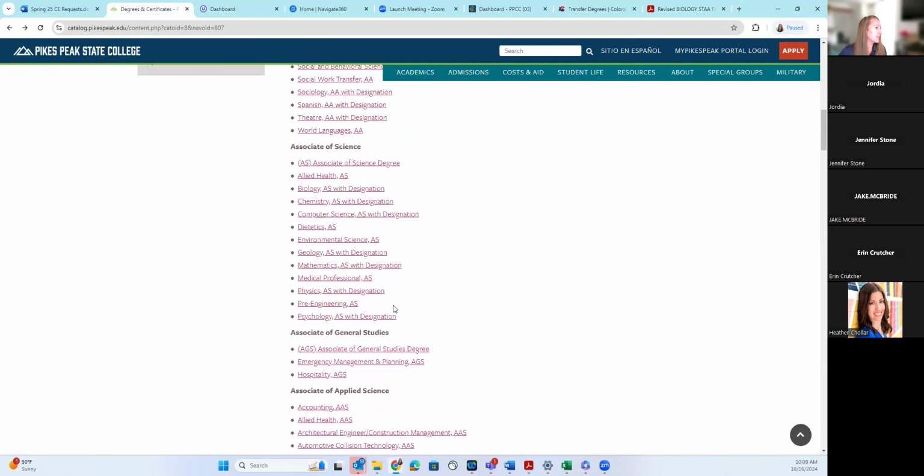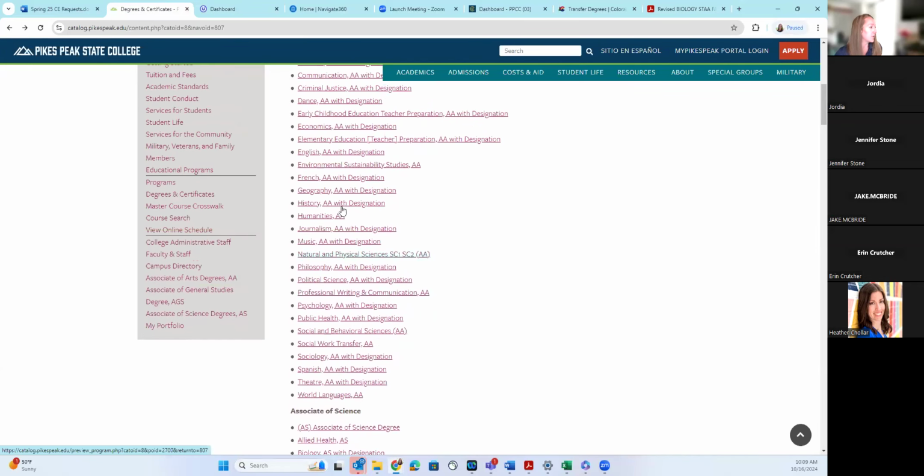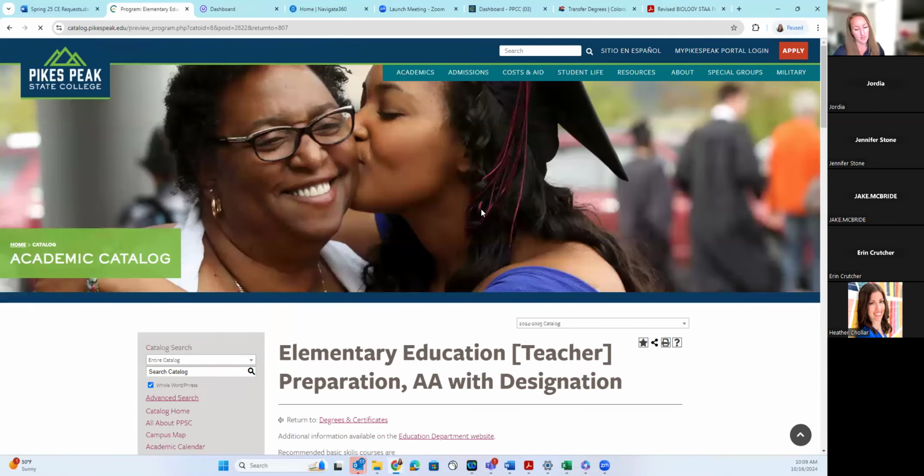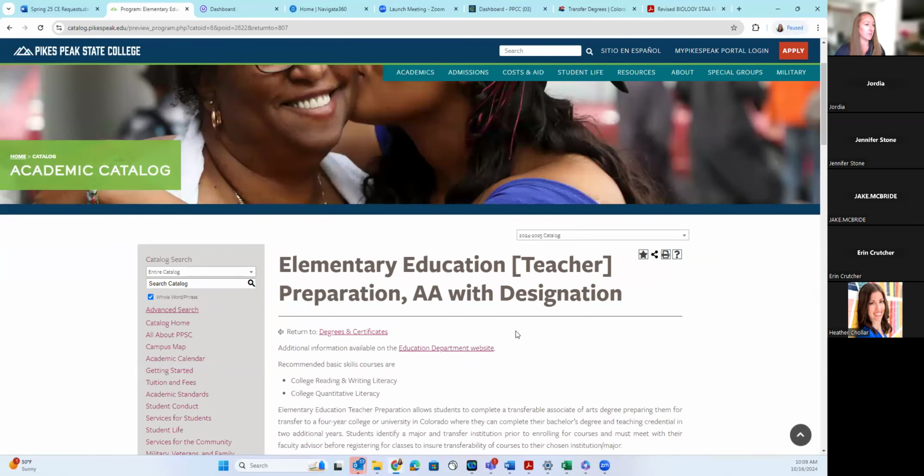But most commonly I see it with elementary education, degree with designation. But since students who are studying a content area for secondary education, they're really having to do the content portion.